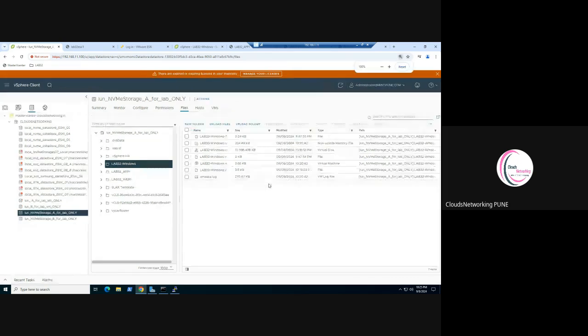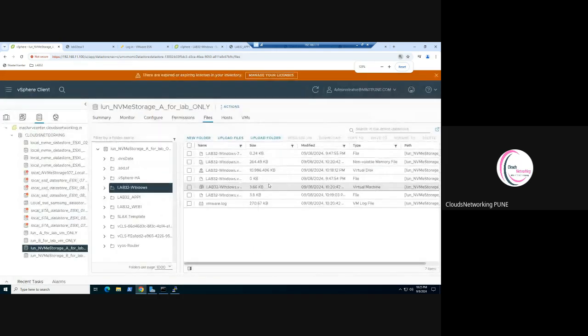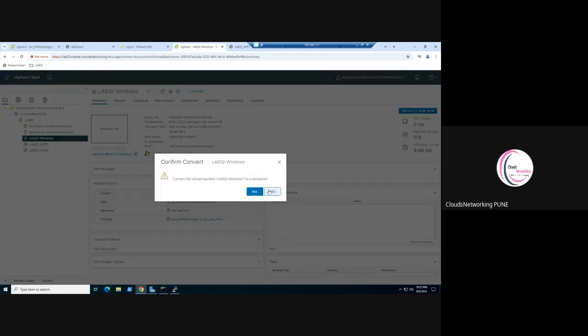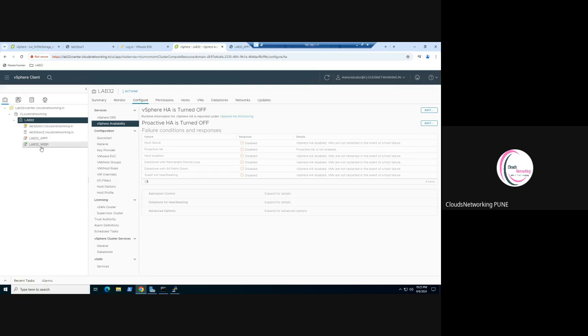Okay, there is one VMX file. I had to zoom in and out. Okay, so there is one VMDK file. This is your hard disk. Okay, there is one VMX file. This is the VMX file. Okay, this will get changed. So if I go ahead and convert it to template, yes, within a minute it will get converted to template.